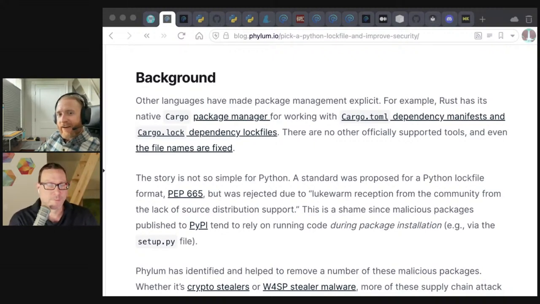And what's a lock file? Well, it's the fully resolved set of dependencies that are used by your application, your package.